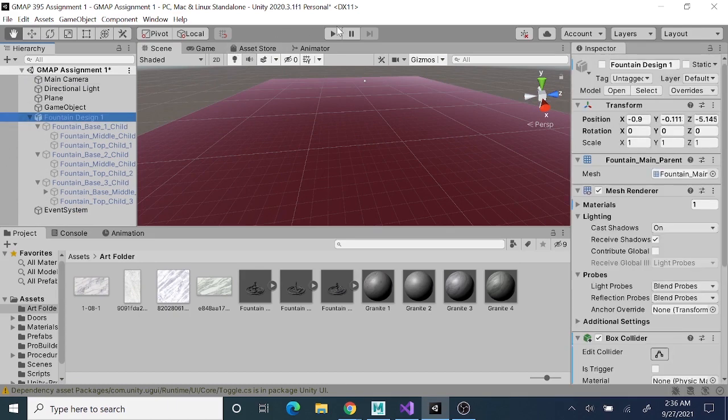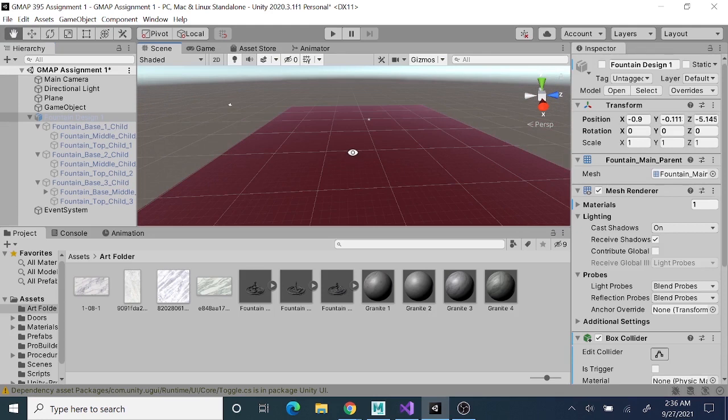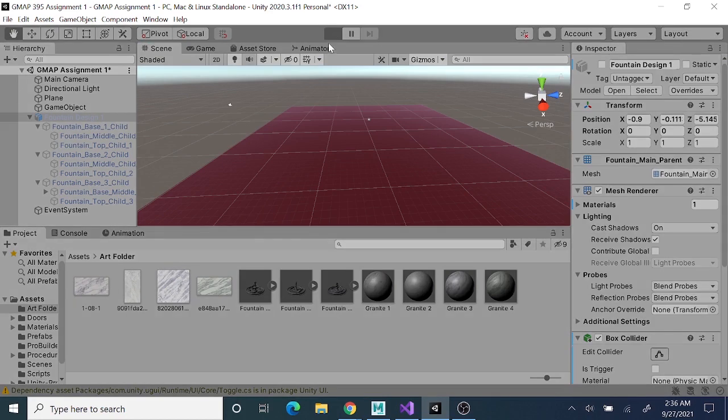I unfortunately do not have a button, and I do not have time, but I'm going to show you the basics of how the model works here.